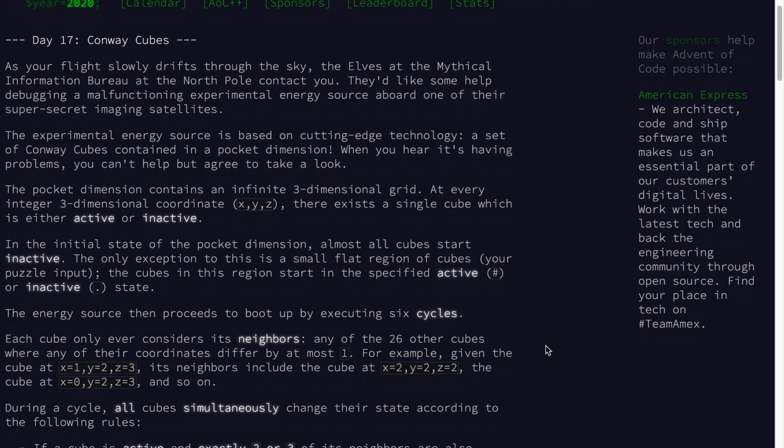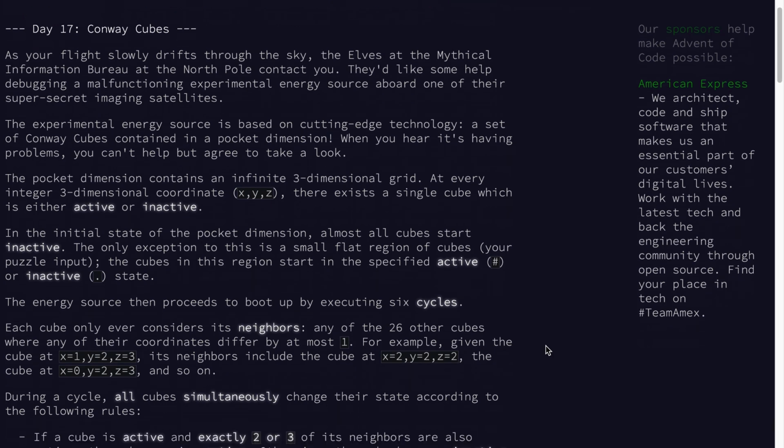So basically what we're dealing with here is a modified version of Conway's Game of Life, except instead of working from a 2D grid, we're going to be working with a 3D grid. So we're going to have to work with three-dimensional coordinates, x, y, z.